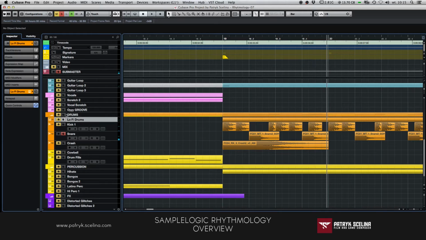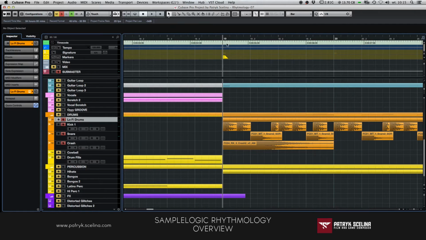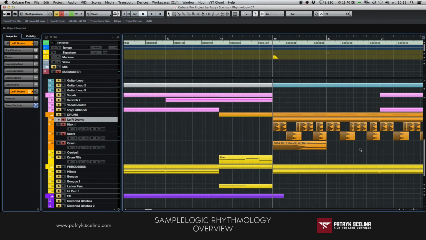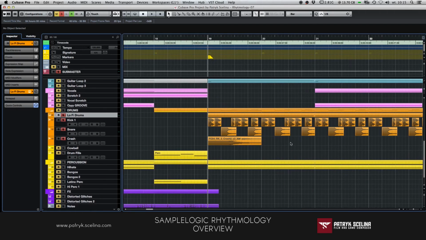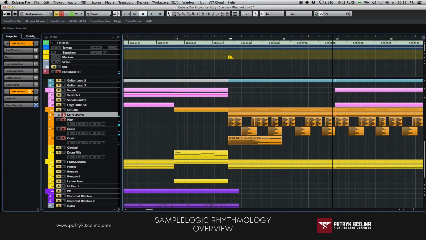Yeah, and I think it works nice. It's not a style of music which I do every day, so perhaps there are some mixing mistakes, but I think it's quite okay. So this is the rhythm.